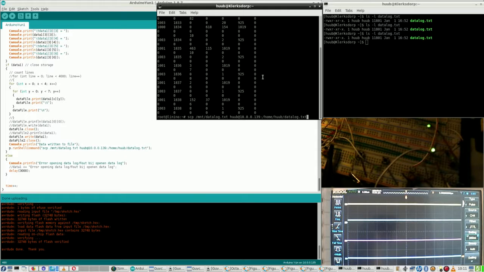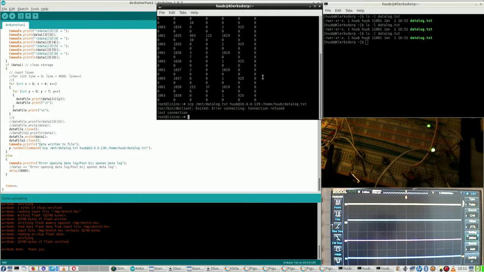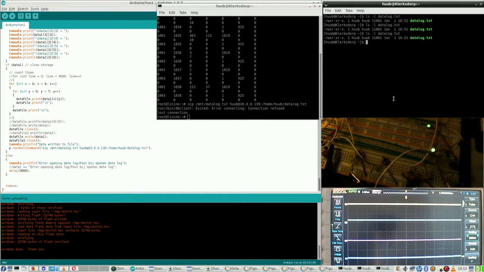So this should ask for a nice password. No, connection refused. Lost connection. Oh, that's a nice one. I didn't think of that one. Okay. Yep. I have to start the SSH server on this one, and SCP, secure copy, is dependent on the SSH server.